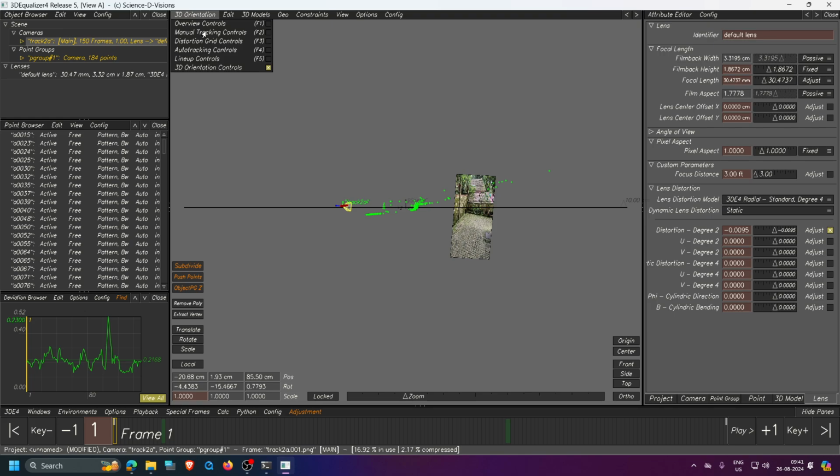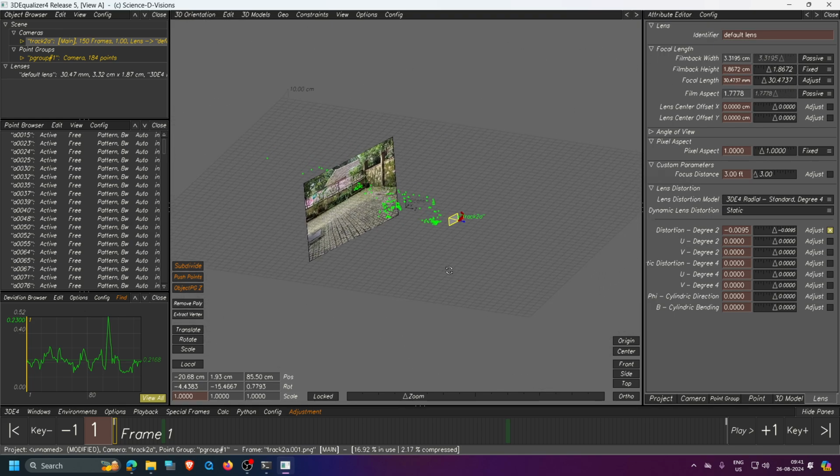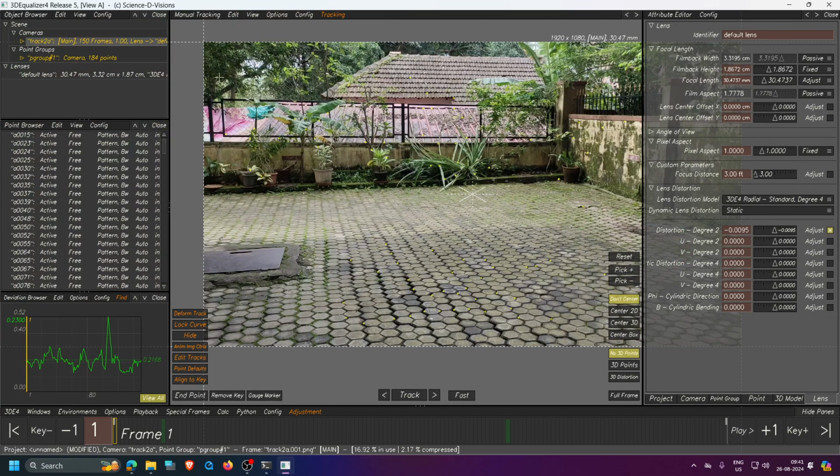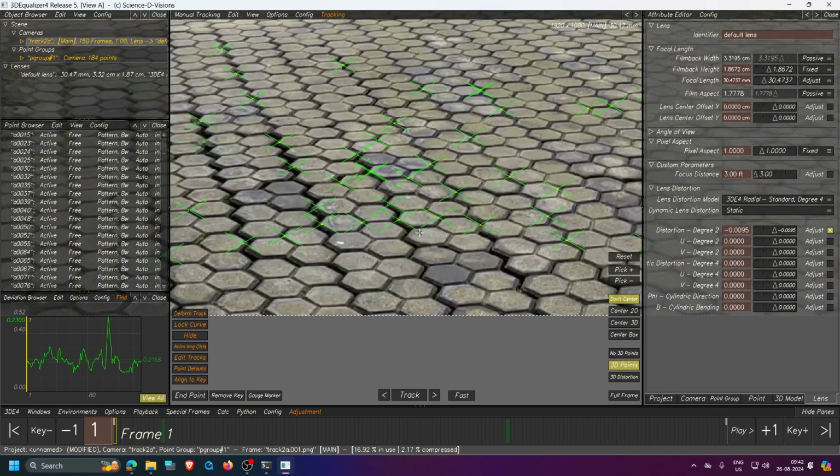Okay. So whenever it comes to the selection of points, either you can select in manual tracking controls or in the 3D orientation controls. You cannot select the points in lineup. Okay. So right now here I can always select the points here, but which point am I selecting? I will not have a clue. Though you are able to select the track points, it is always suggested you jump into manual tracking. Here you know where is the track point and what is the location I'm selecting. So switch on this 3D points. Okay, you can zoom in.